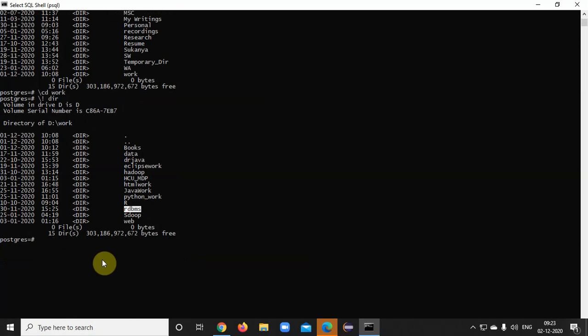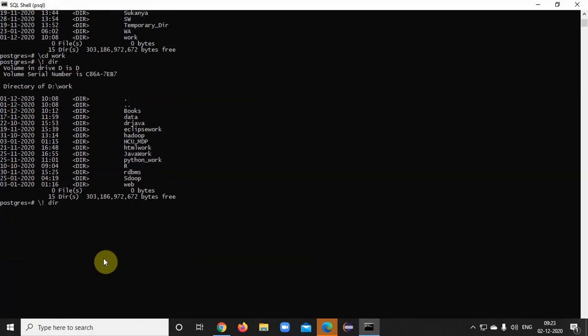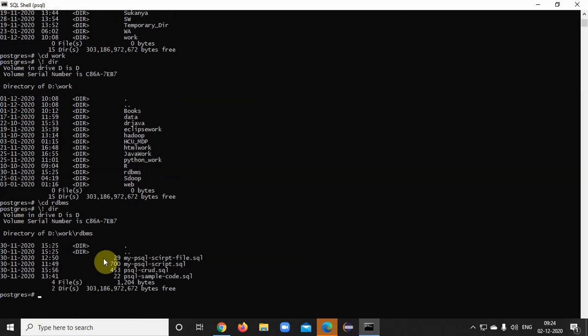RDBMS. So cd RDBMS. Why I want to come here is because I have some scripts inside this folder. So let me show you. These are the scripts. You see all the scripts.